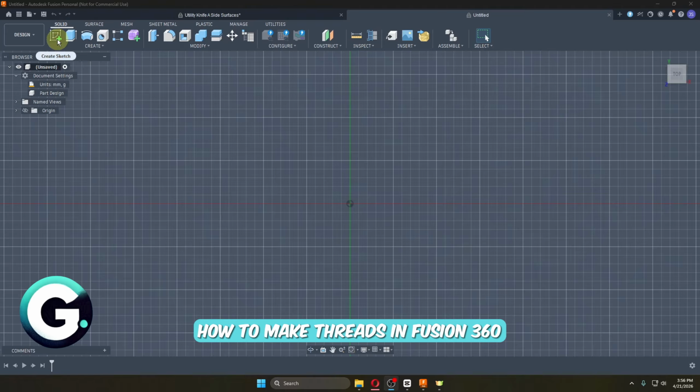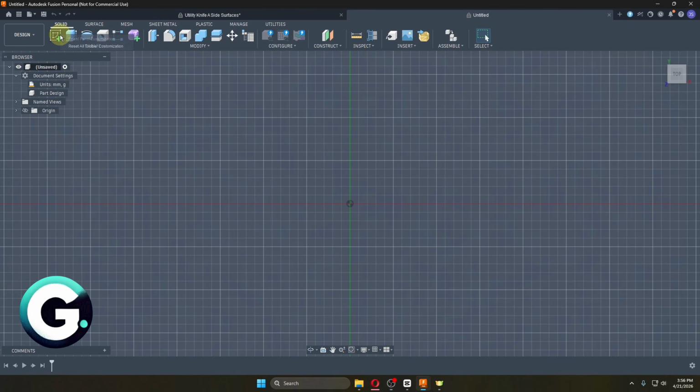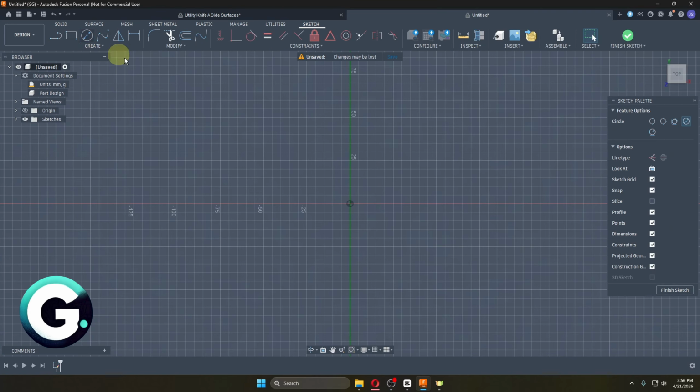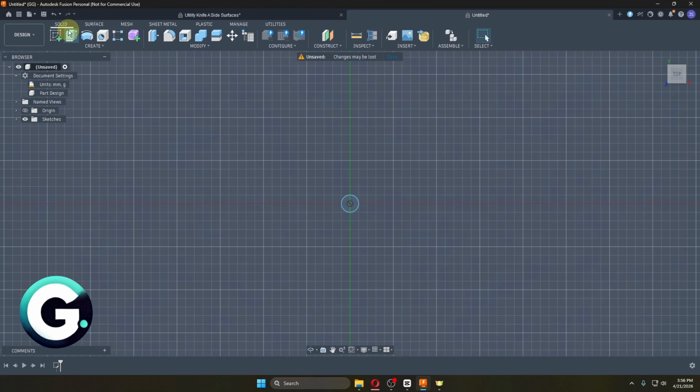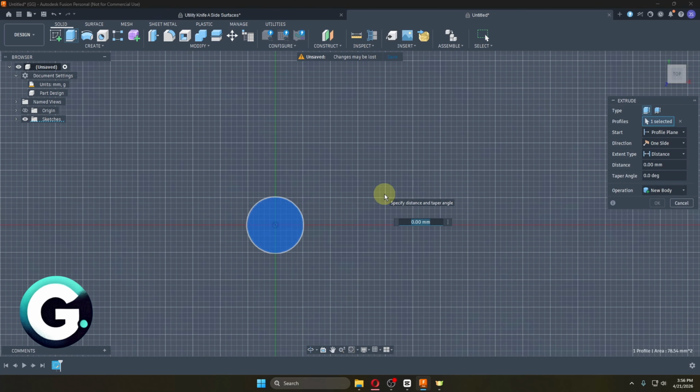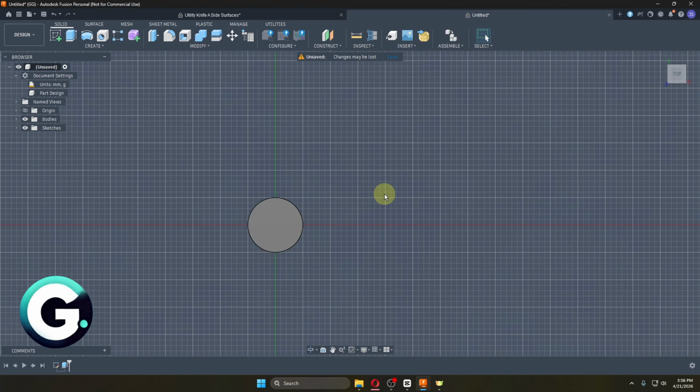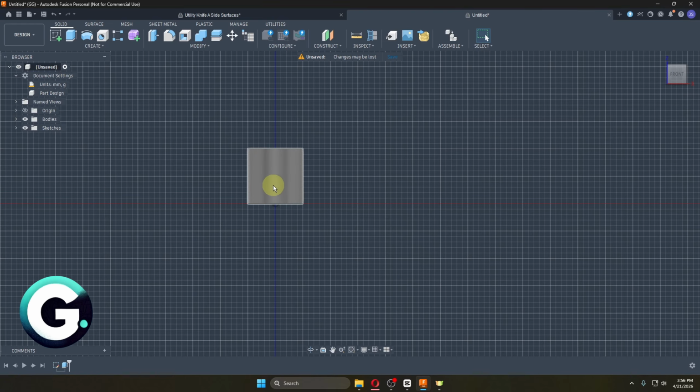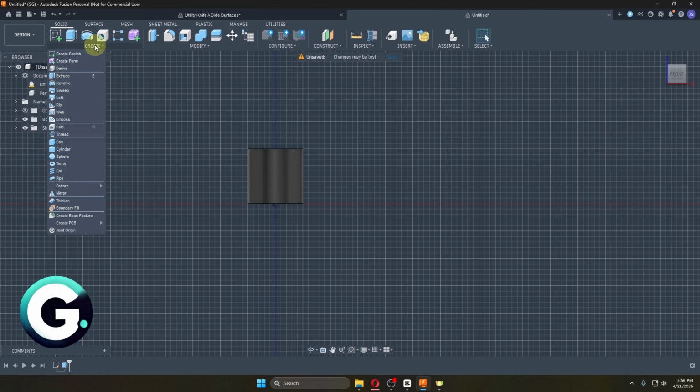So first things first, you want to make yourself a sketch. I'm just going to create a sketch right here on this plane, and then we are going to create a circle diameter. In my case, I'm going to be using this 10mm circle. And then right after, you can just click on the extrude option. In my case, once again, I'm going to do something like 10mm, but of course it can depend on your style.